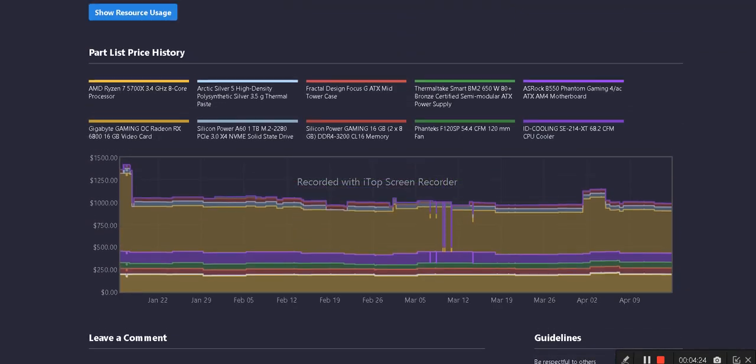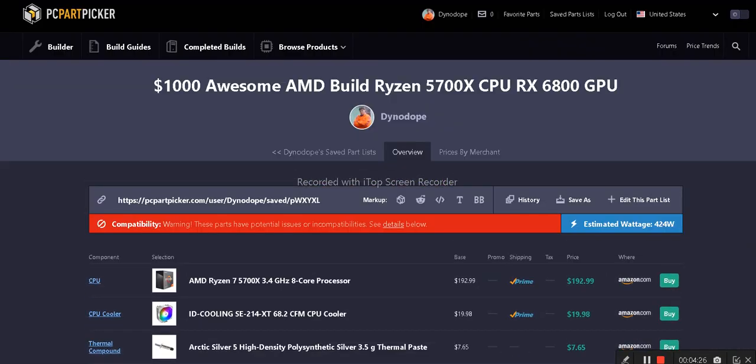And that's my $1,000 awesome AMD build. Team Red. Later.